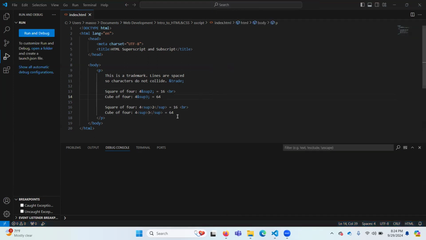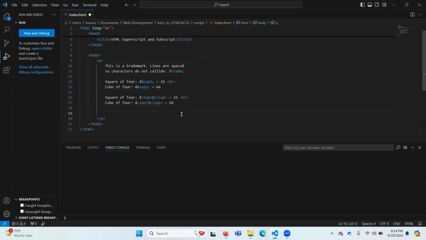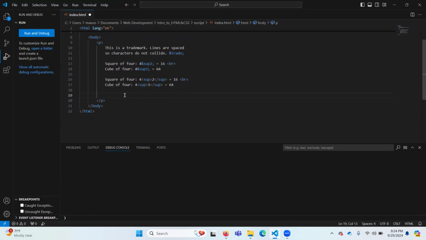Those are superscripts. Now we're going to do subscripts. A subscript is the opposite of a superscript. Instead of the small text appearing on the top, it appears on the bottom. Here's how the syntax is.